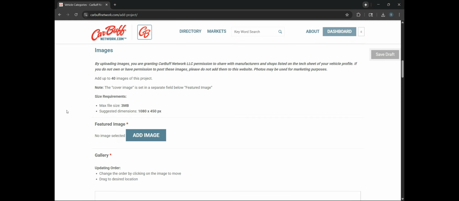Now it's time to add some photos of your project. So if you're like most of us, you took a picture of this vehicle the first day you got it, and then you're going to be taking lots of pictures throughout the process of the build. We're going to start by adding the featured image. When you're doing a vehicle profile, you want to get a rendering of this vehicle, what it's going to look like when it's done. You can either commission someone to do that for you, or we can create one using some type of AI tool.